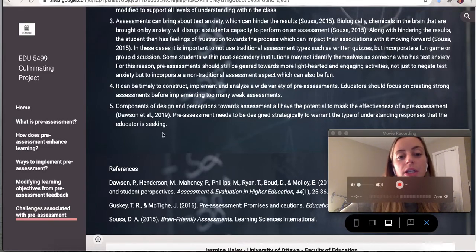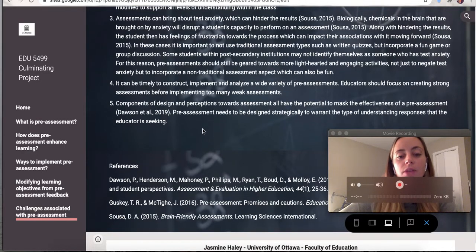Another challenge is that pre-assessment can be time-consuming to construct, so you don't want to be implementing a bunch of weak assessments. It's better to focus on a strong one. And lastly, components of design and perceptions towards assessment all have the potential to mask the effectiveness of a pre-assessment. So pre-assessment needs to be designed strategically to warrant the type of understanding responses that the educator is seeking.